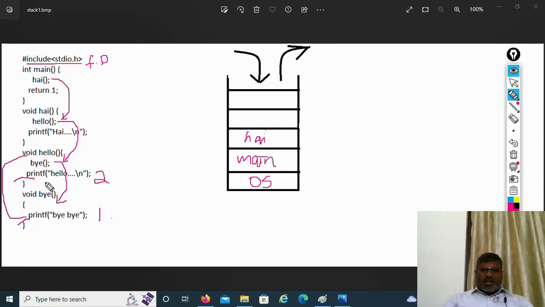Now it has to return back. While returning back, where does it have to go? It will go to the stack. What is the topmost address? Hi. It will take the topmost address from here and return back to a function called hi. Then it displays hi onto the screen. After displaying hi, execution of hi is also completed. Now it has to return back.